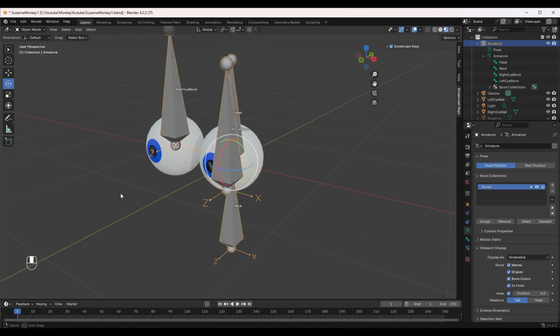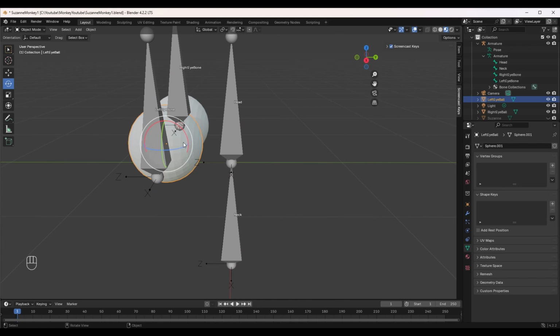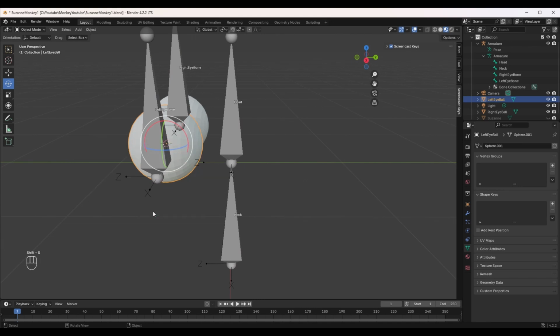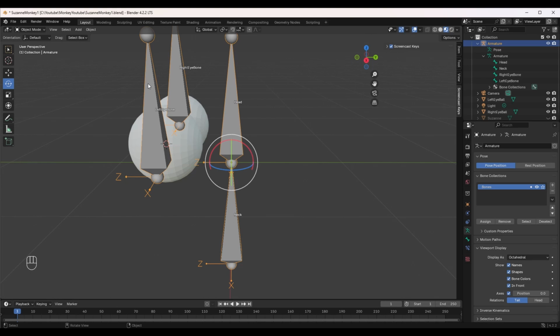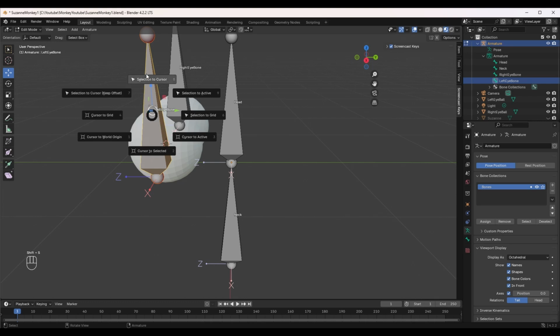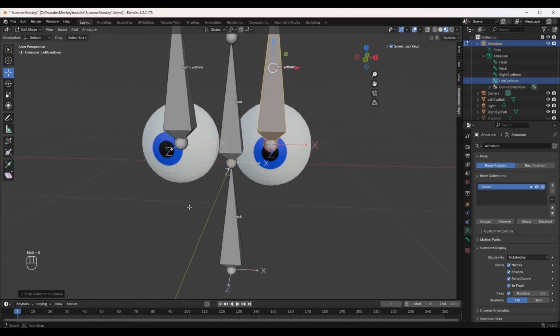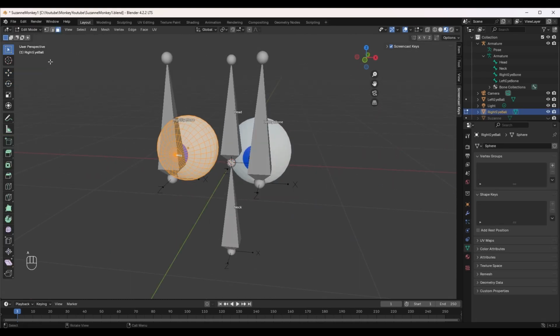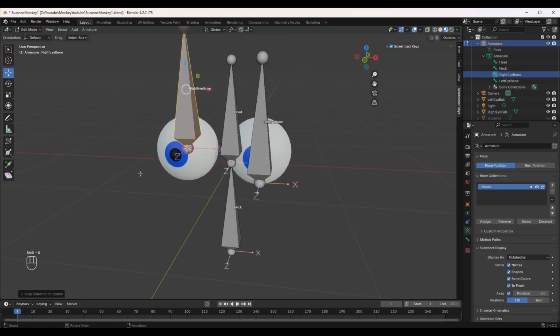Go to object mode, select the eye, press Shift S and cursor to selected. Select the left eye bone, then go to edit mode, select the left eye bone, press Shift S selection to cursor. Do the same for the next eye. And that's how you place a bone at the middle of a sphere.